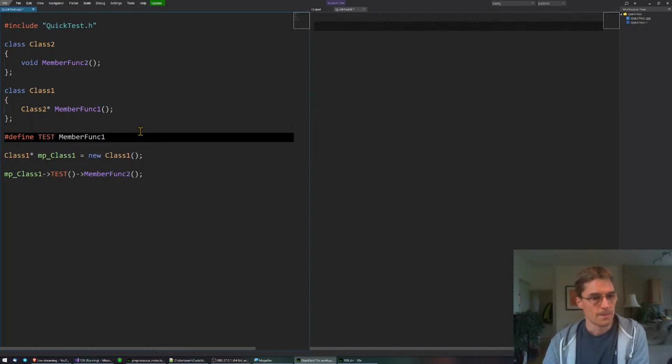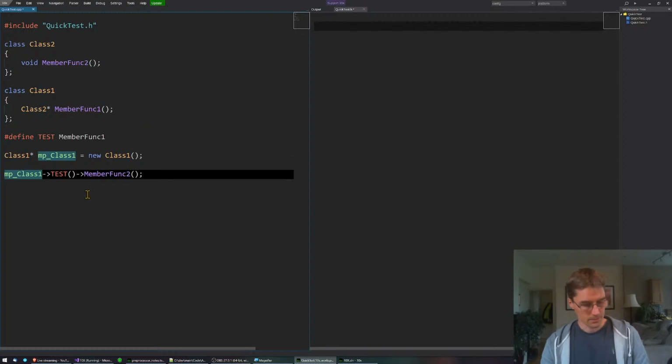So this example here, so let's see if I've got this new pen, I can highlight stuff. So if I've got this define called test, which defines to member func1. So it indirects off class 1. This gets substituted member func1, obviously, and then it calls member func2. Now, the important thing with the substitutions is that, as you know, the parser is working with.